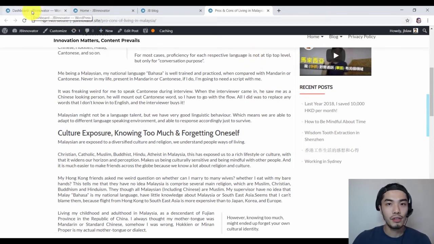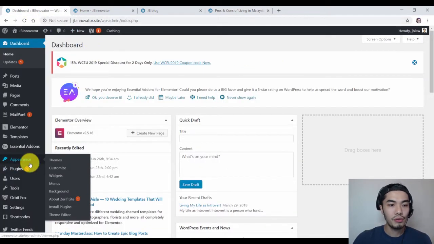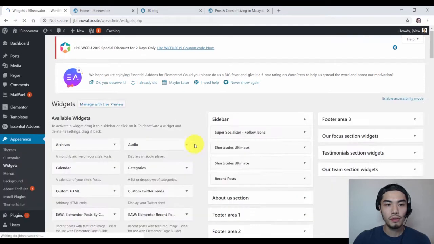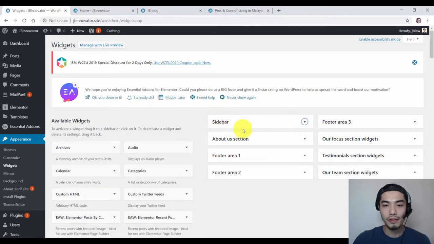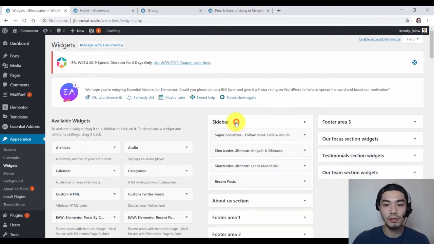Just quickly go to your dashboard, go to appearance, go to widgets. Irrespective of what kind of WordPress theme you install onto your website, usually they will have the sidebar over here. You will also see footer area 1, 2, 3, or even footer area 1, 2, 3, 4 with 4 columns on the footer area. But right now, let's try to put some contents onto this sidebar.